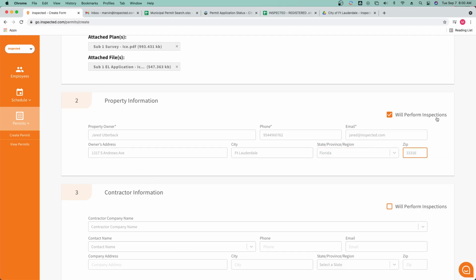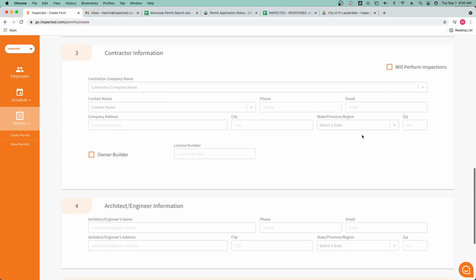Okay, so this section's complete. Now we're going to move on to the next section, which is the contractor information. This part is very important because this is going to be the person who's going to get notifications as things happen to the record. And so it could be different at different times.